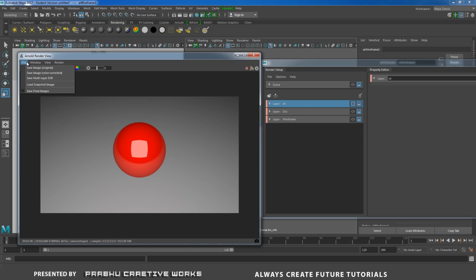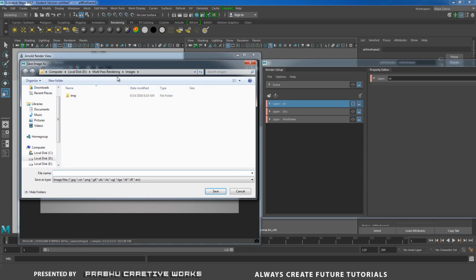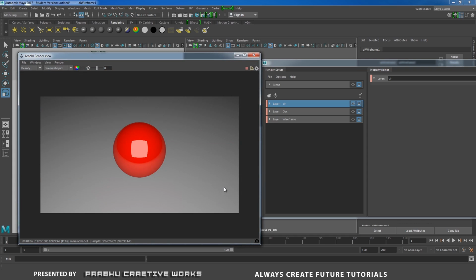Go to file and choose save image color corrected, and choose your destination folder in images. This one is the color pass, so I will use CLR dot. You definitely want to save as TGA, because we want to comp in Photoshop. So I will choose color.tga and click save.